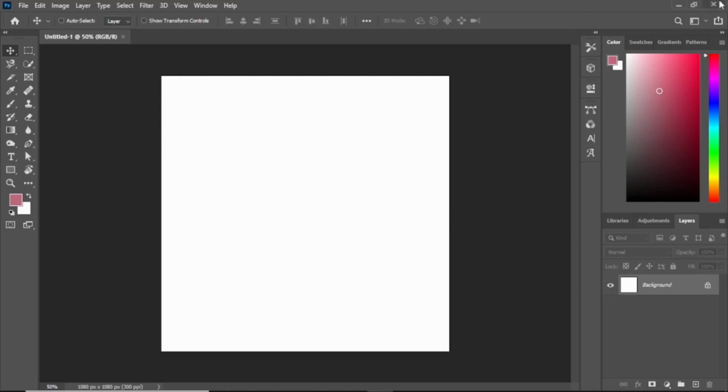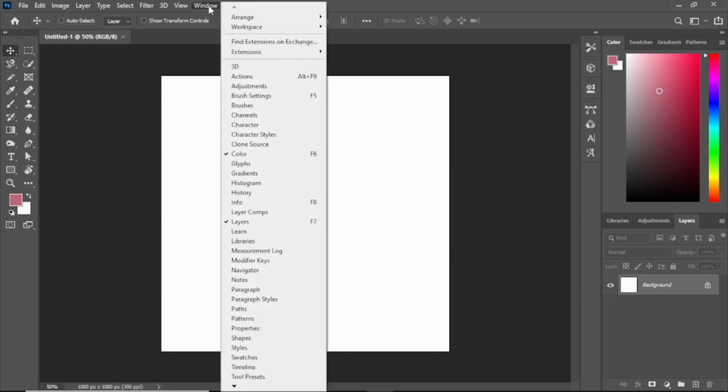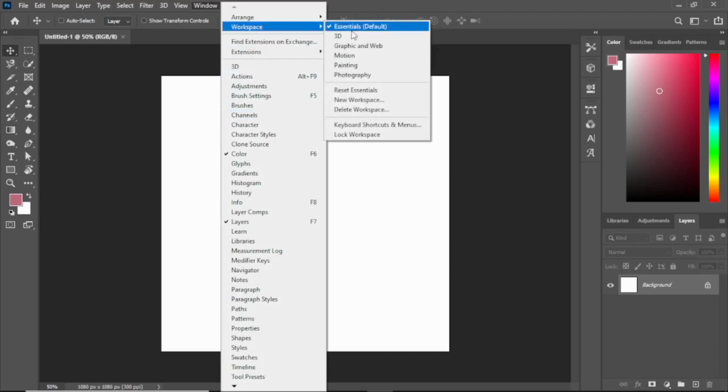Now, my working space might be different from yours, reason being that I have set this to be something that I like based on what I usually use in my design. But let me set this to a default. I'll go to Window and come down to this place, Workspace. Then come down to, you can see that it's already on Essentials. Essentials is the default, but let me reset to Essentials.